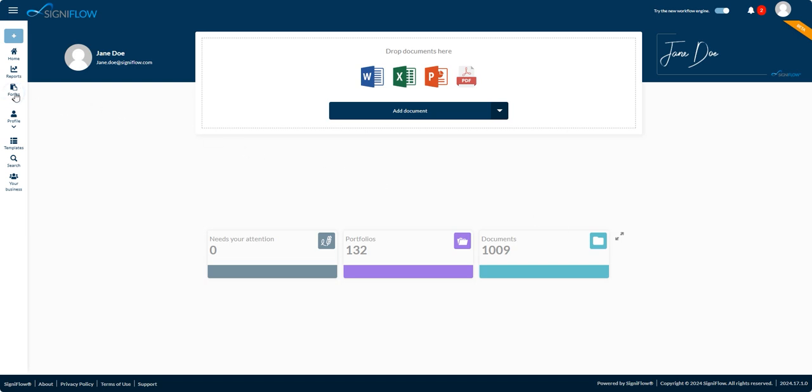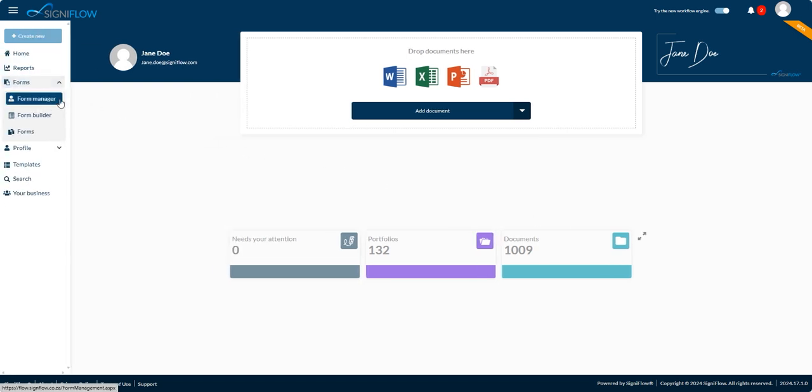Navigate to the left menu and select Forms. Form admins will see the Forms Manager, where they can edit and delete forms, and Form Builder, where they can build new forms and publish these forms to business users. Open the Forms tab to open your forms.